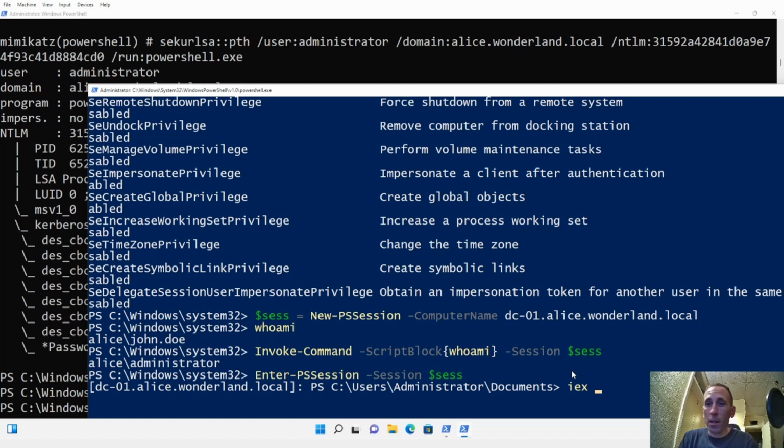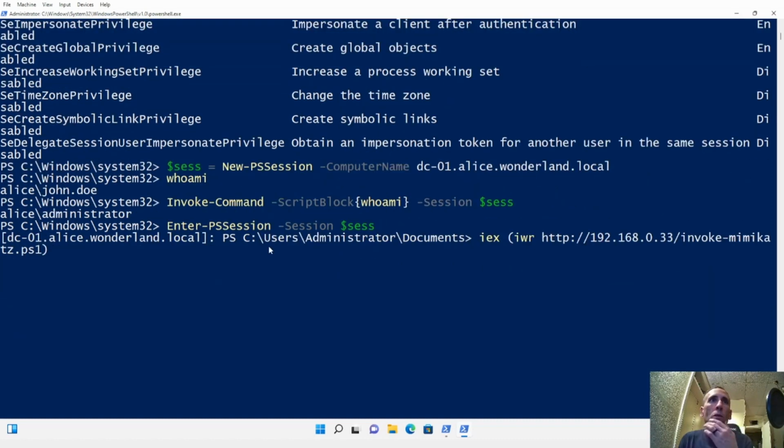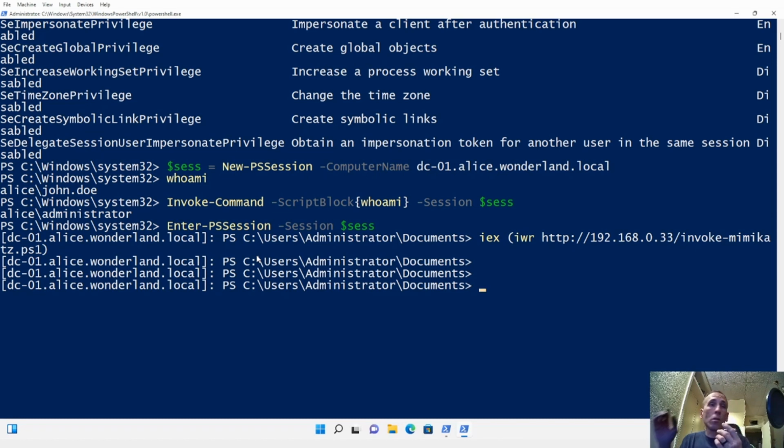IEX, IWR. You guys can't see that. Invoke-Mimikatz.ps1. See if that works. That did work. Okay, so Invoke-Mimikatz did actually work. Now this is on the domain controller.